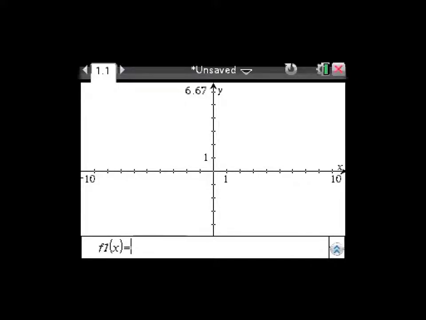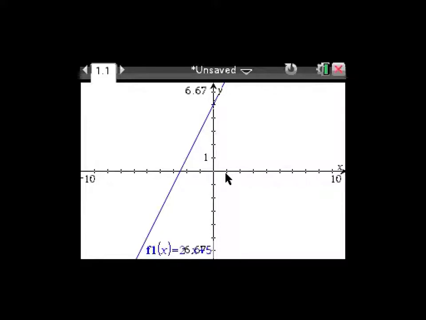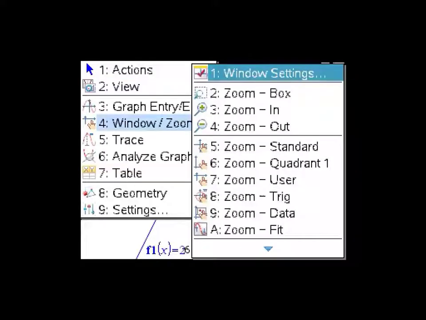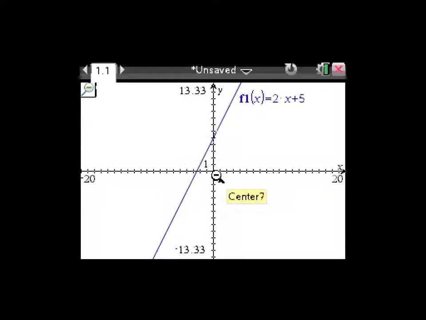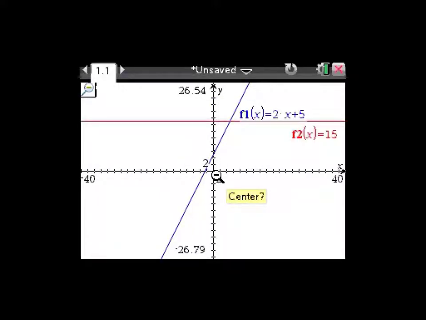So on a graphs page, you first need to hit Control-G to bring up your graph entry edit box. Then you will type in the first half of your equation, in this case 2x plus 5. Then you hit down, and in f2 of x you'll type in the other half, in this case 15. You may not be able to see both lines, so you need to go to Menu, Window Settings, Zoom, and zoom out until you can see the line. Once you can see both lines, that is called the intersection, we'll be able to find our answer.